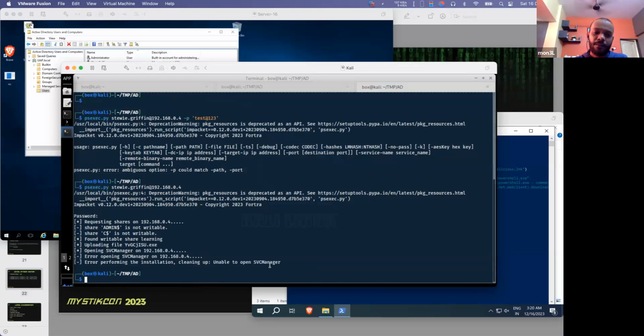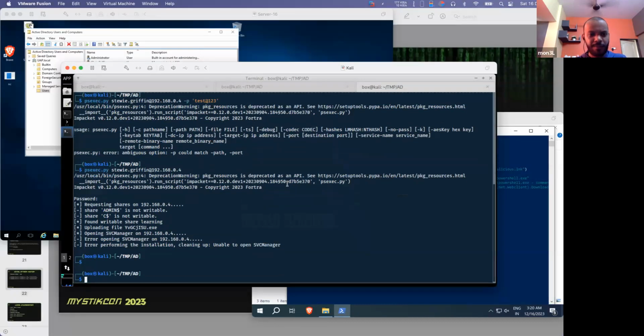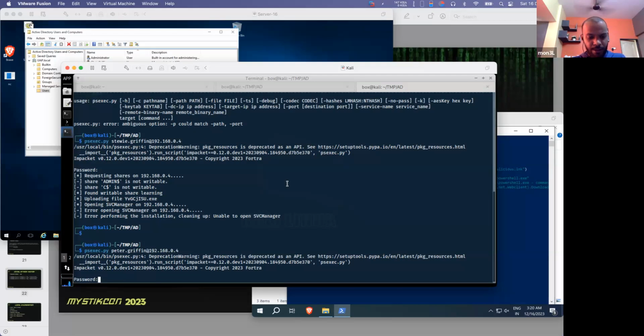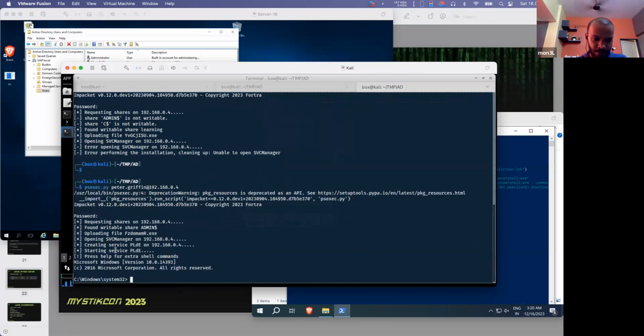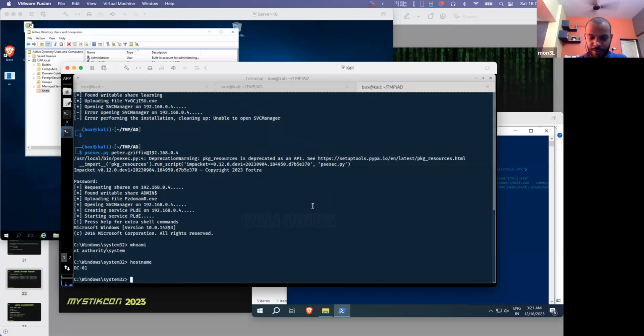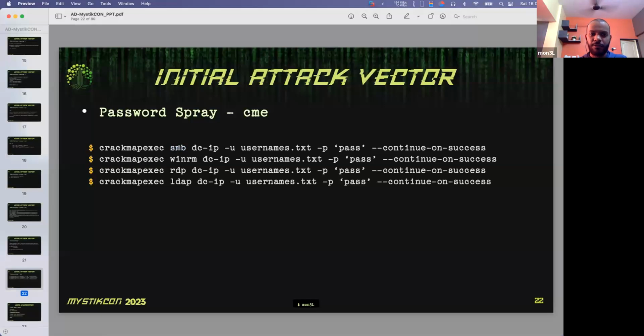So why PsExec was not able to gain access was because Stevie.Griffin is not an admin user at all, whereas Peter.Griffin is an admin user. And while using PsExec on Peter, I will get NT authority. See over here, whoami is NT authority and my hostname is DC. So this was done for SMB.